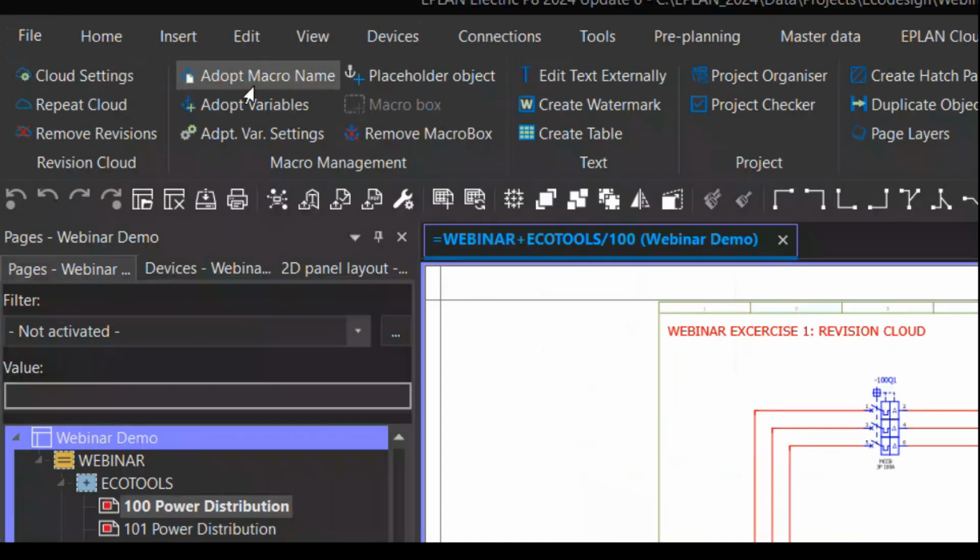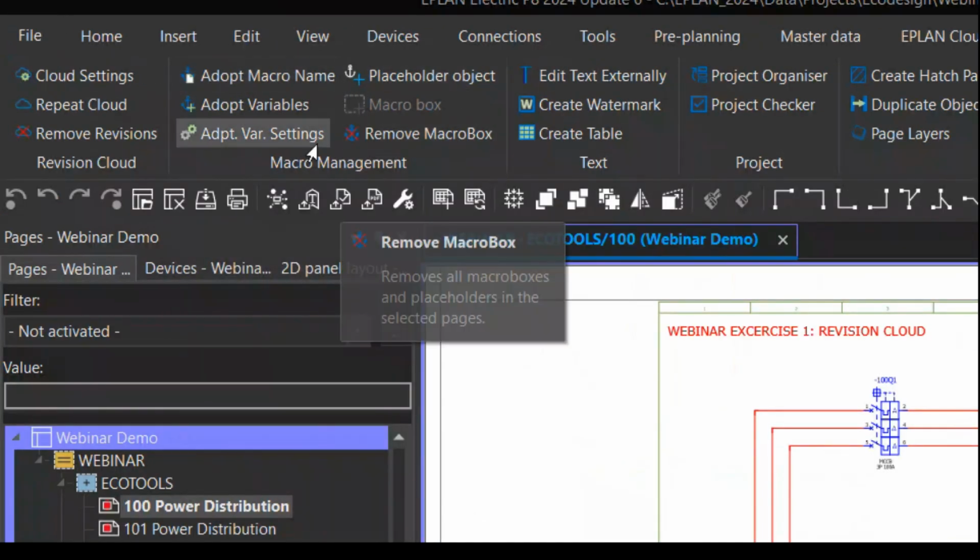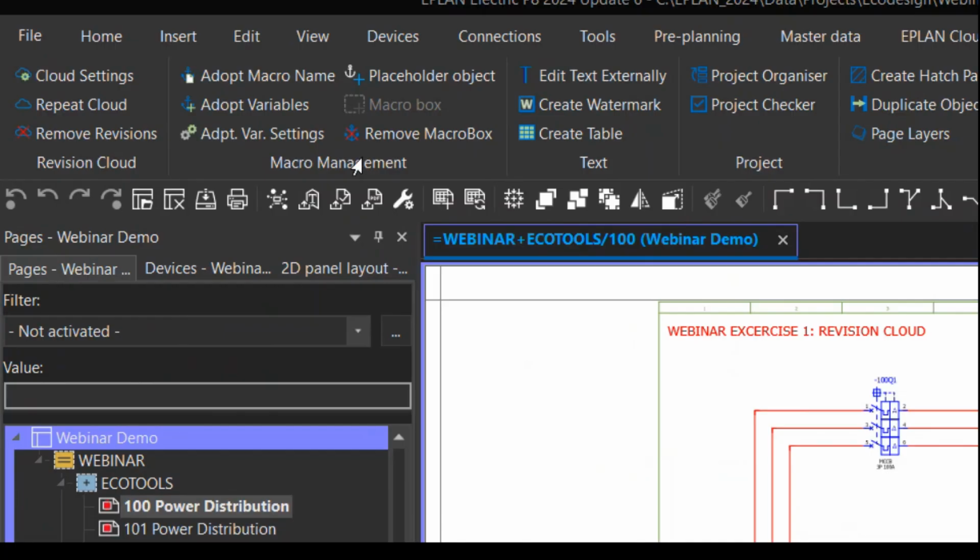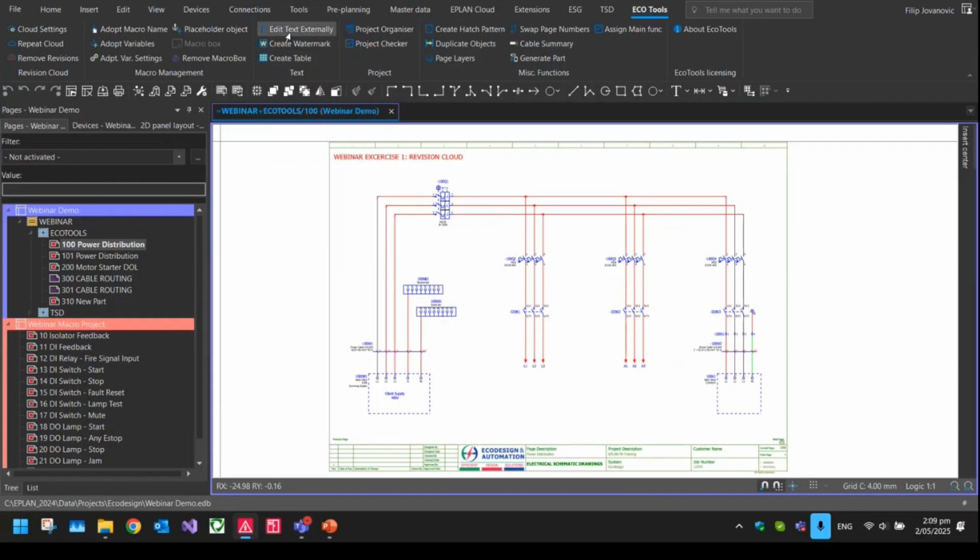So for the next group I'm going to be skipping macro management. I'm going to leave that for last, and you'll sort of see why when we get there. So I'm going to move on to the text editors next.